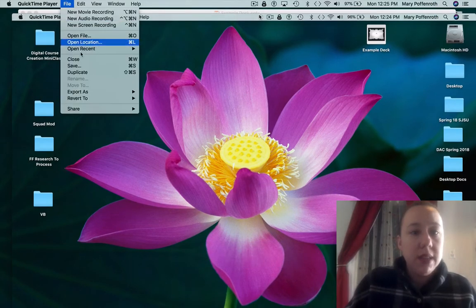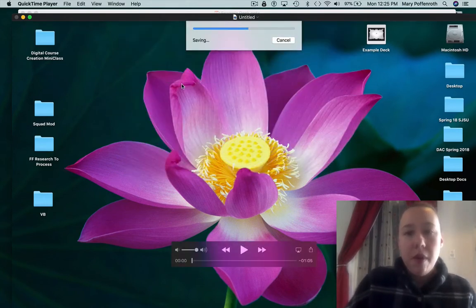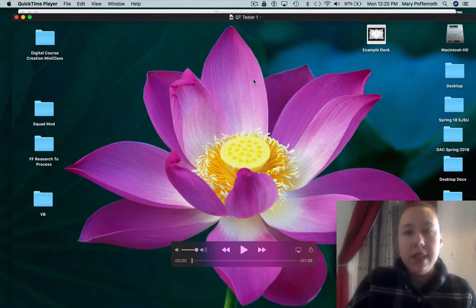So I'm just going to save this as QuickTime Tester 1. Give that a second to save. So now this is going to be a QuickTime file, a .mov.